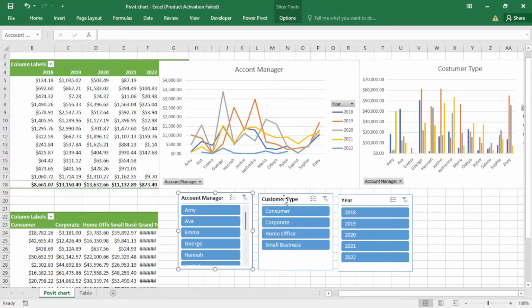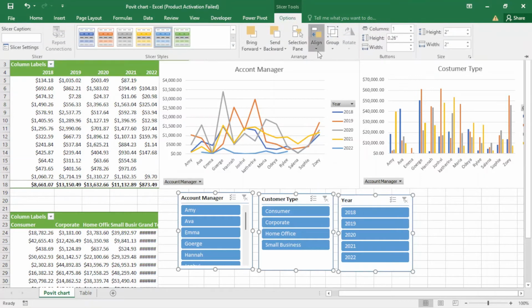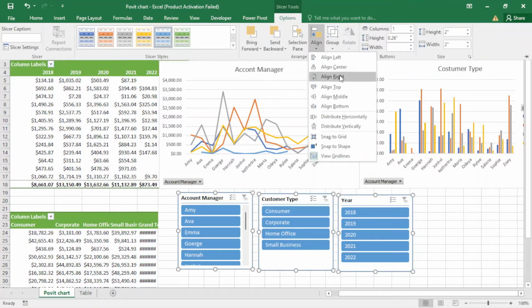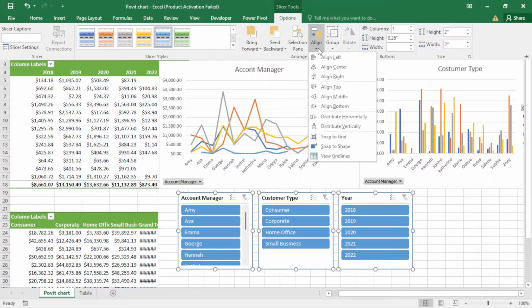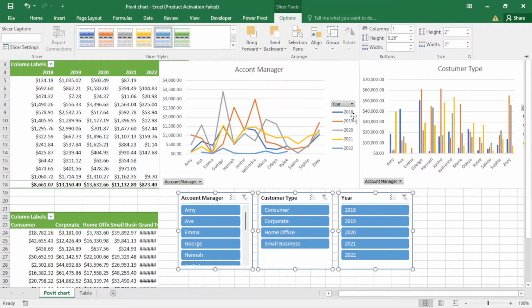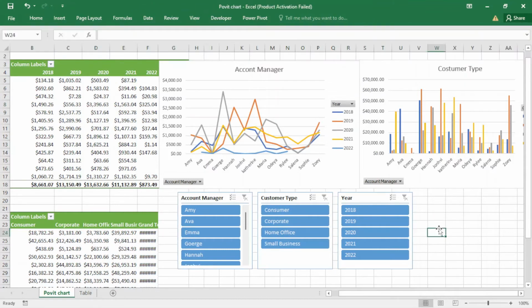Now I select all three of these. I want to align them. I come here to option, and from here I align the top. So now this looks way better.